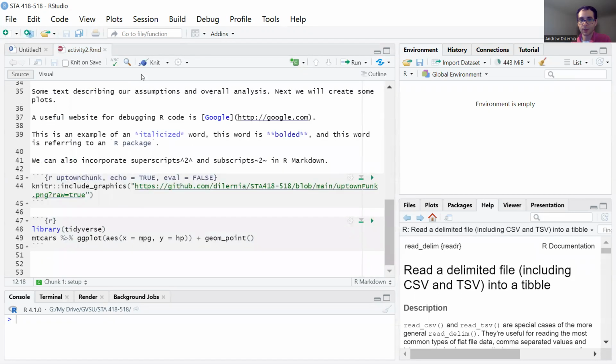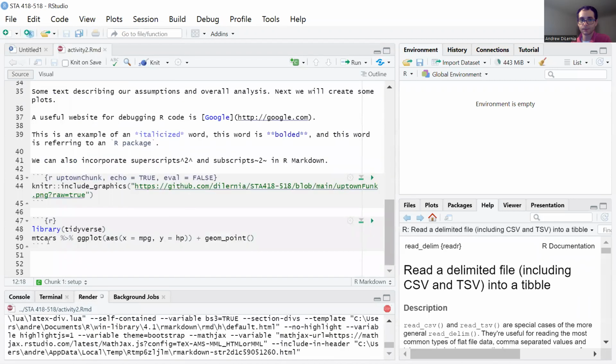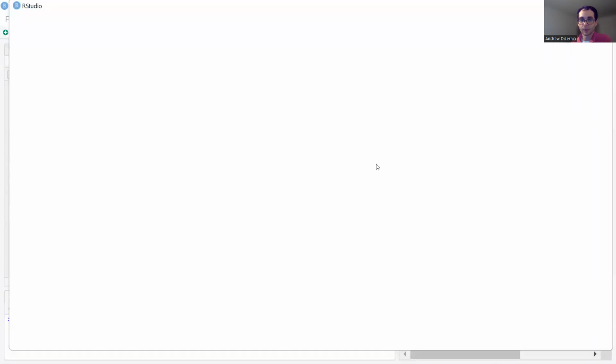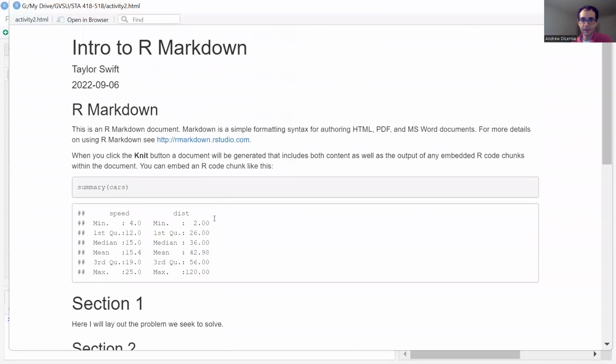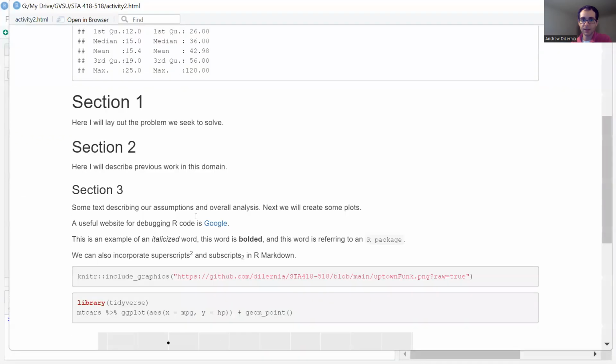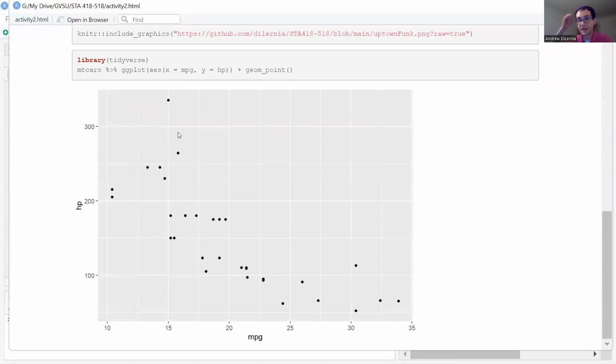go away. So now if we knit it, the messages from loading the tidyverse don't show up anymore. That's the easiest way I found to do that, because the setup chunk doesn't show up at all. So it keeps it nice and tidy and neater down here.